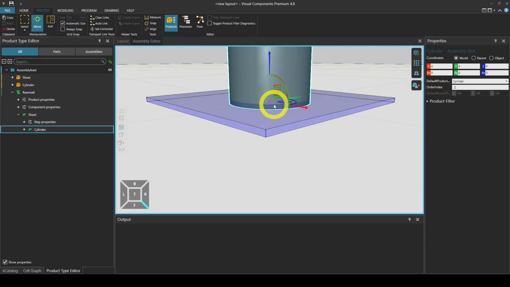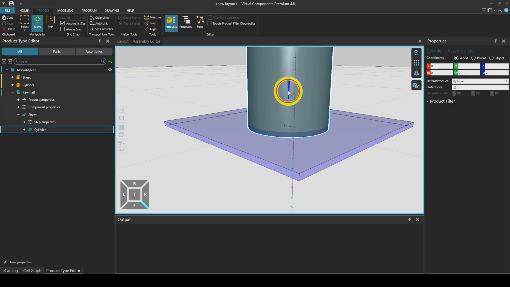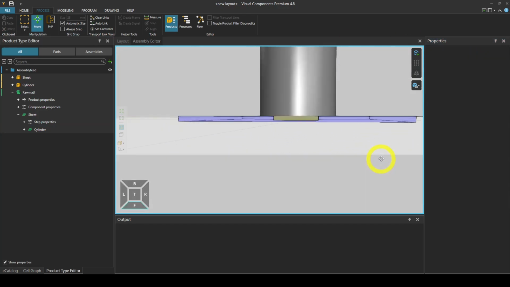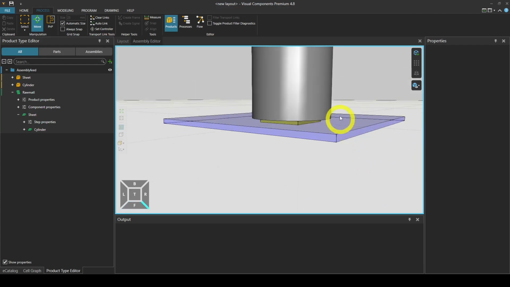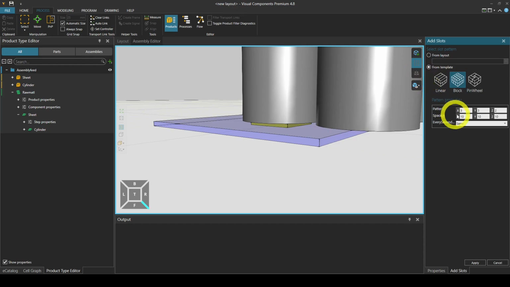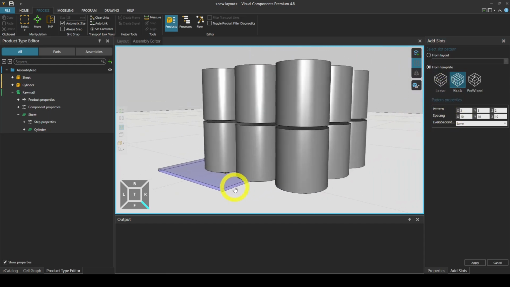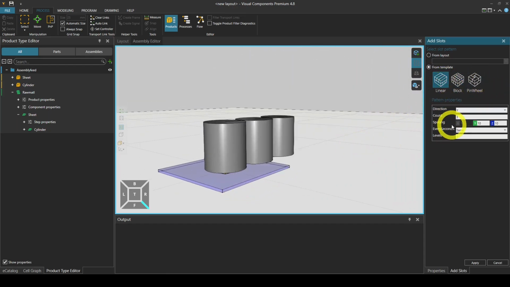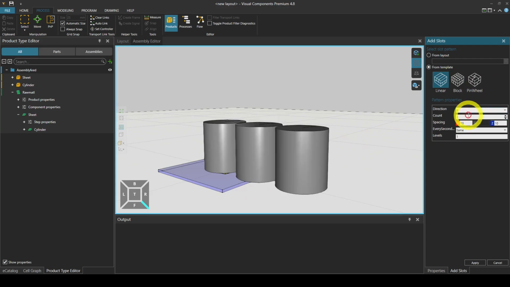So now you can see the cylinder is also on the base, but it is supposed to be 10 mm above the sheet. So therefore let us lift it on the top side by 10 mm. So now the sheet is the first step, the second step is going to be the cylinder. And now how to create the assembly? So on the top right you can see add slots, and therefore default it is going to take.